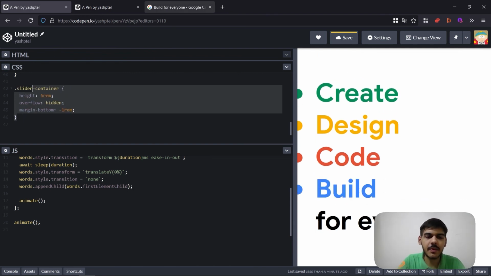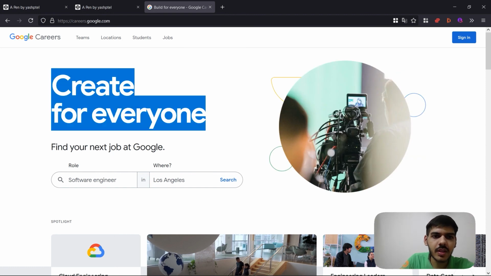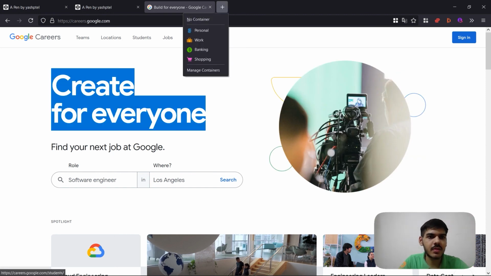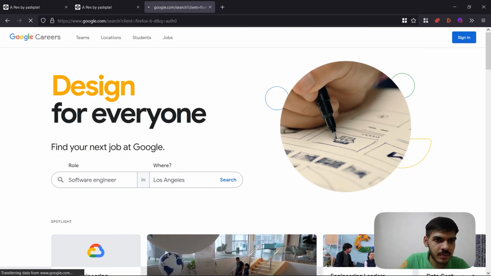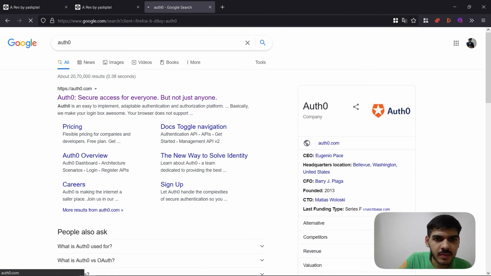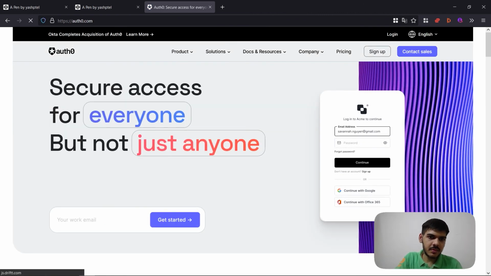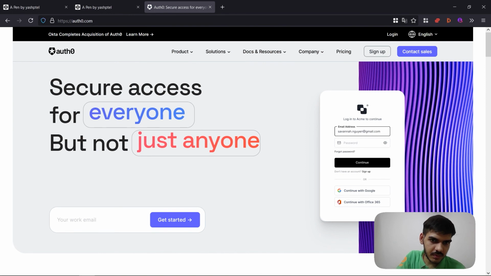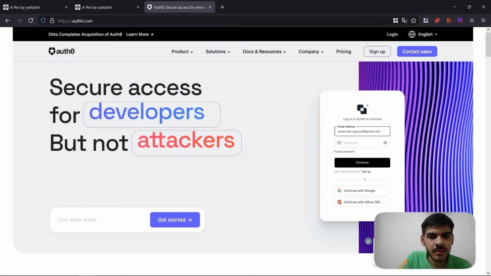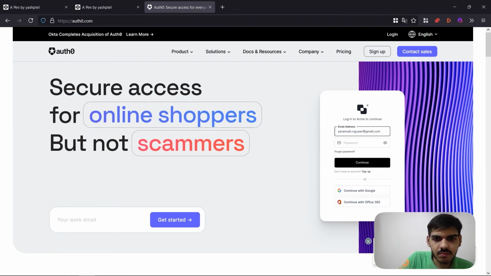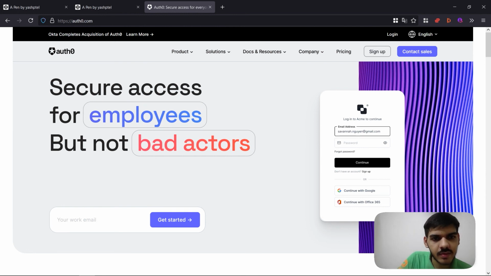This is how this type of banner works. You would have seen it on other websites too, like Auth0 also has this kind of animation. See, this is kind of Chop Pivot. This is also the same thing. Maybe next time we'll make something like this.